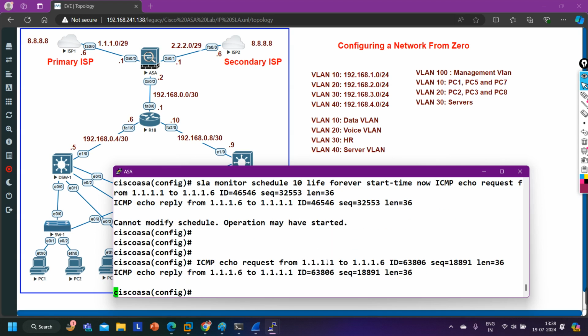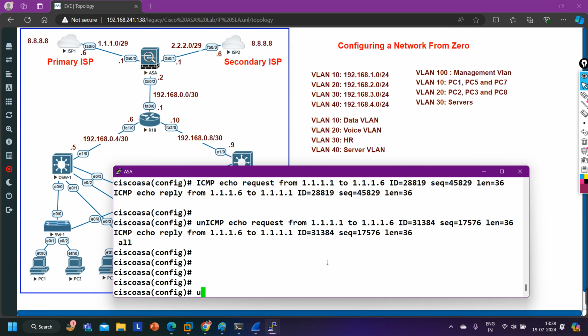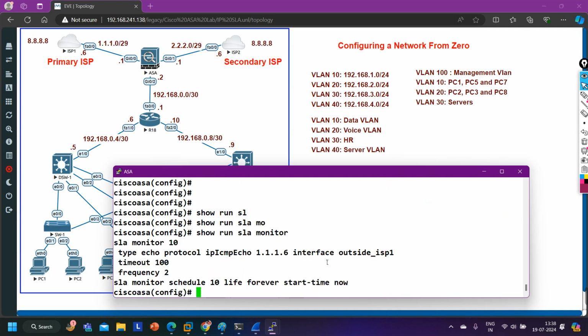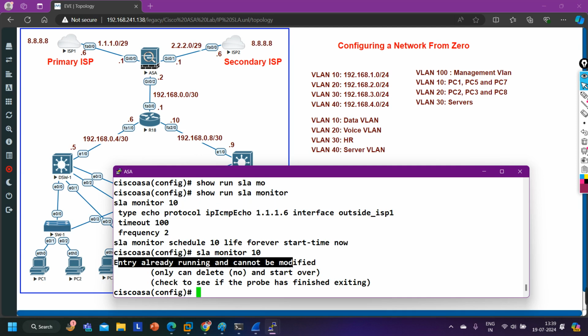If you want to increase the frequency, simply first say no all, and I'm going to remove this schedule command, because if your SLA is scheduled, then you cannot modify your SLA. See, if I try to modify my SLA, so run SLA monitor, right? So I'm going to modify my SLA. See what it's saying: entry already running and can't be modified. So if SLA is scheduled, then you cannot modify it.